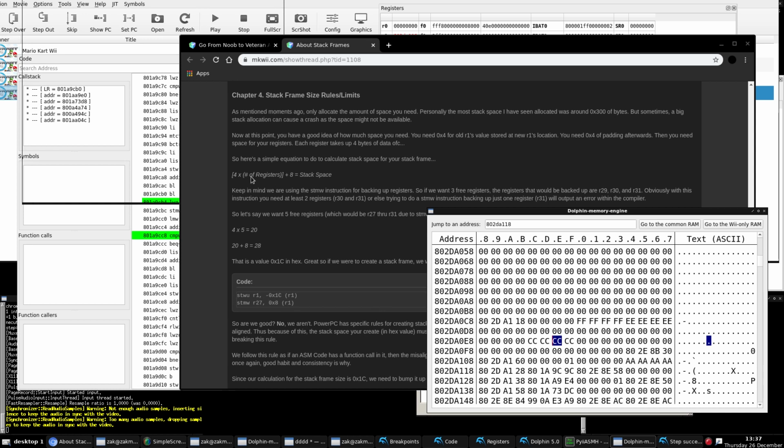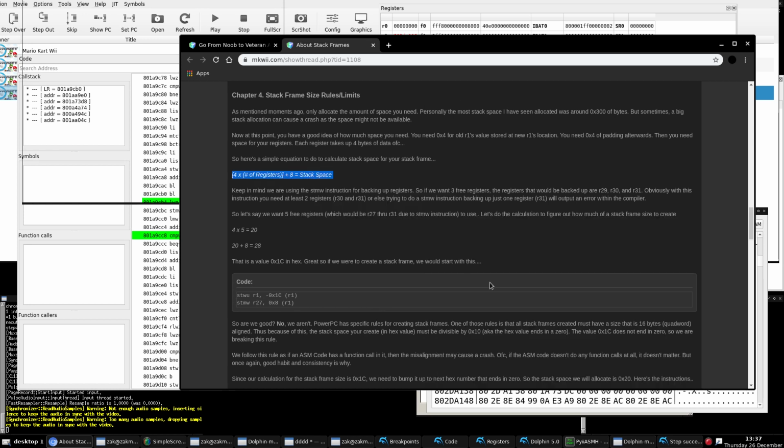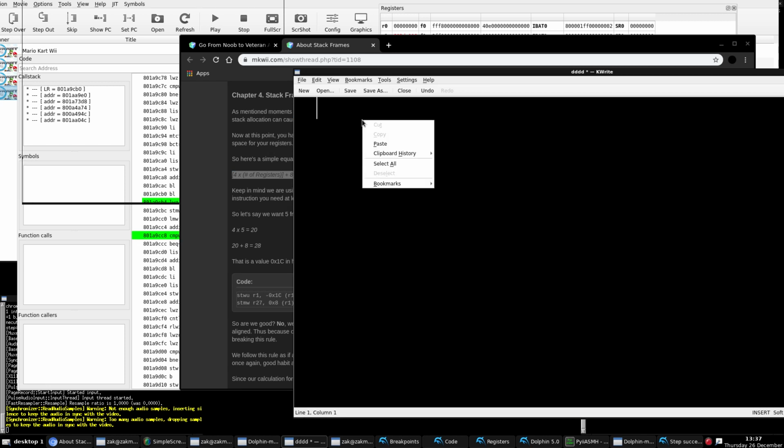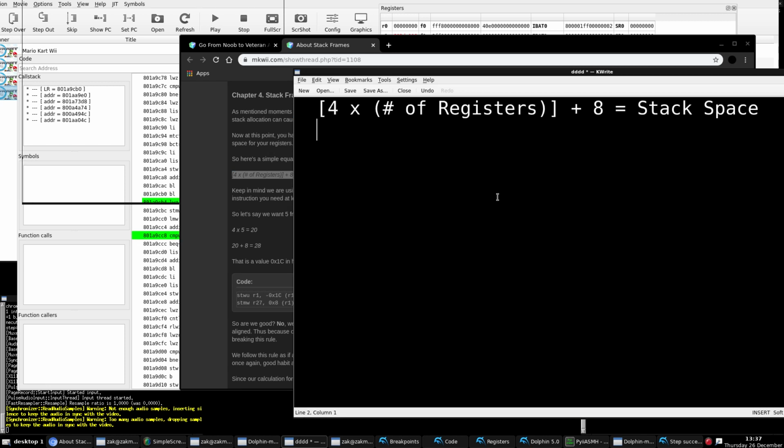Okay, so this is the formula we use, very simple math. This 8 is required because you have the padding of the word value for storing R1's old value, because R1 is a word in length. Then you have the extra 4 of padding right here, so a word plus a word is a double word, which is 8 bytes, which is why we have the 8 here. So this is a simple formula.